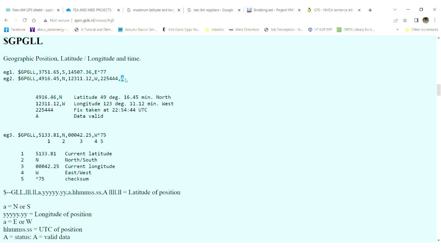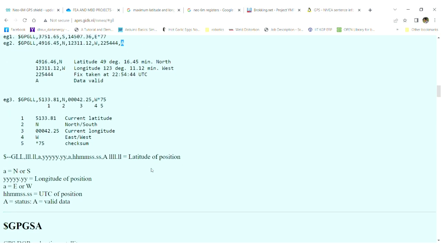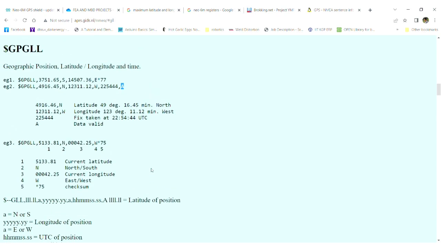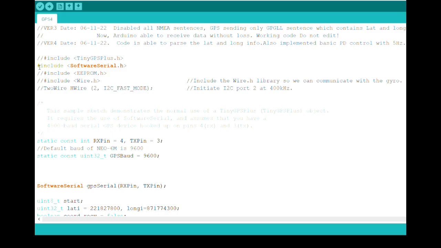Finally, this A is the most important character for us. Whenever this A is available, it means that the data we have received is valid. We have received valid longitude and latitude data. So I will explain that I am using this character to identify a valid GPS fix. Let's get further into our code.